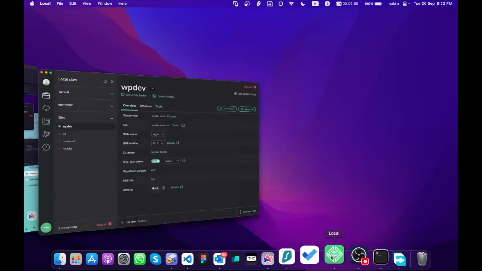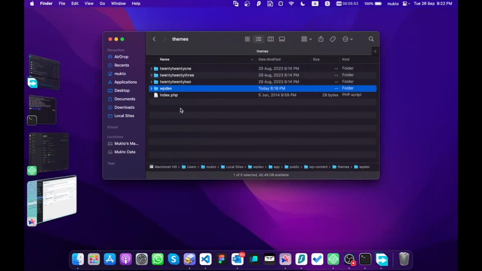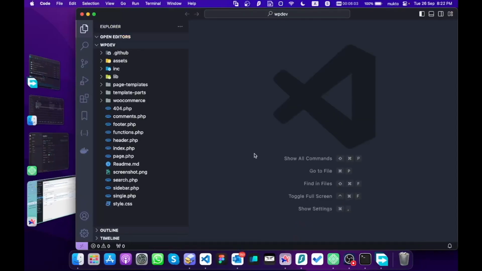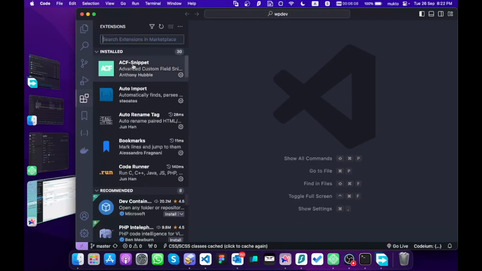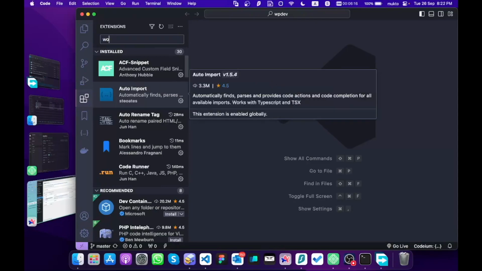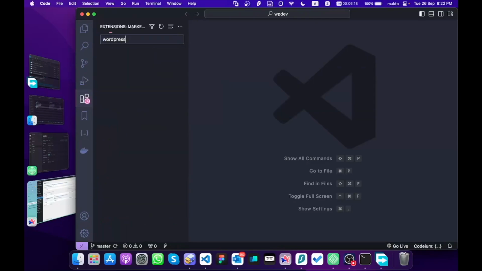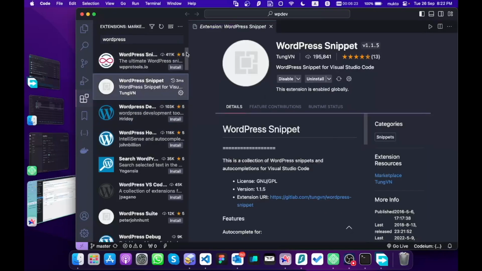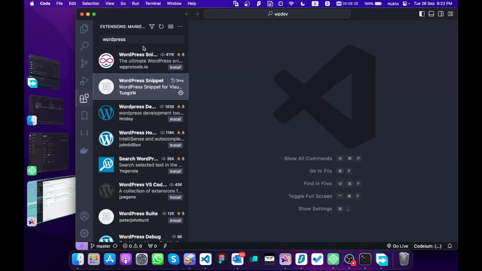Then let's go to our folder in Finder, and our theme. Let's open it in VS Code. I always prefer using VS Code, but you can use any code editor as you prefer. And if you use VS Code, then I recommend you use this plugin called ACF Snippet, this extension, actually, sorry. And then another extension, WordPress Snippet, this WordPress Snippet. It would help a lot in our development.